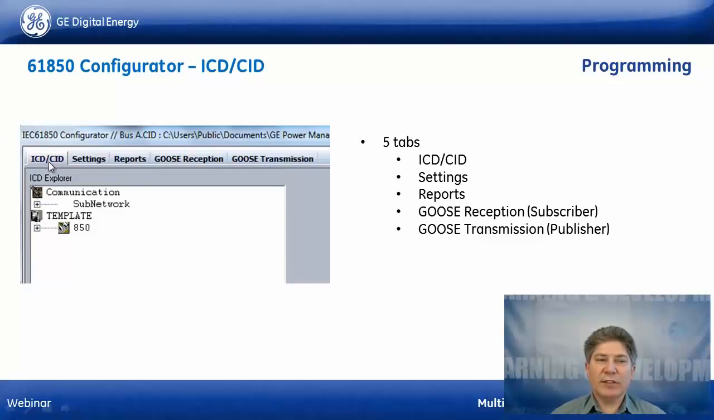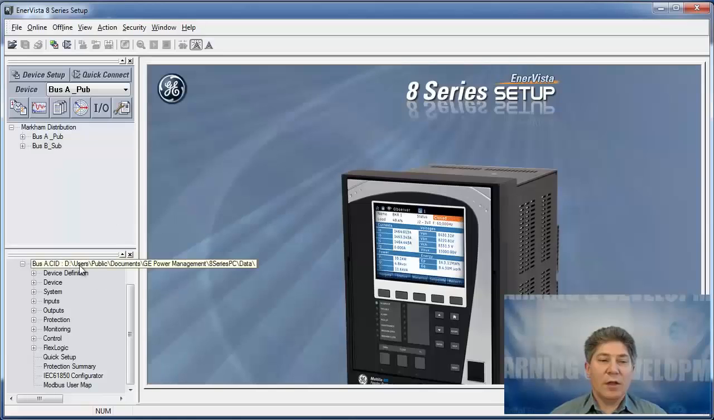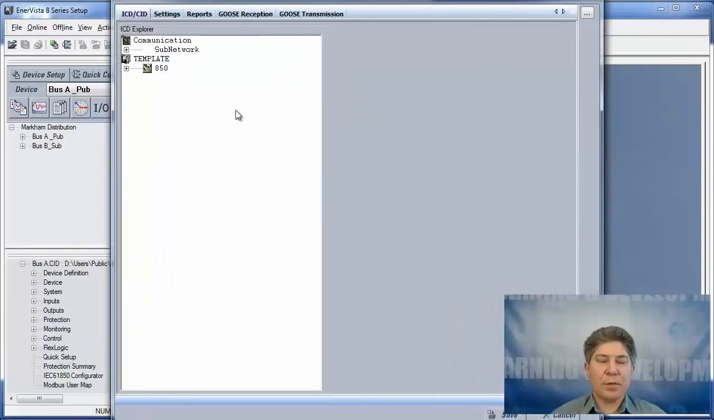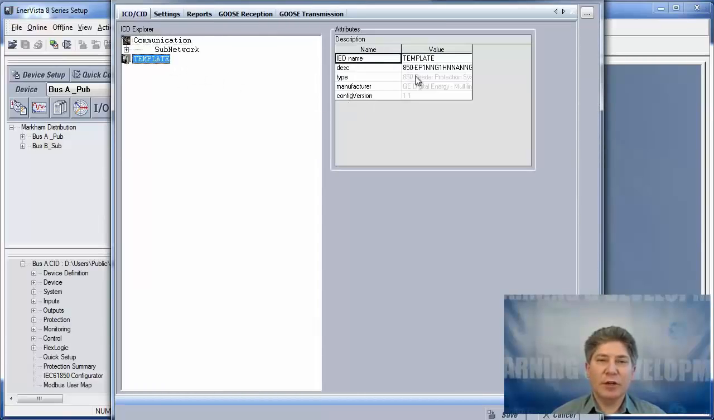So let me go into first the ICD-CID section. I'll go into the programming. And let's open this up. One of the things that we have to be aware of here is we need to make sure that we change the default name of template to something usable. So let's just change this to bus_A. And remember, when we're using the IEC 61850 protocol, that we have to make sure that we have an underscore between two words. We can't leave a space or a dash or anything else. It needs to be an underscore.